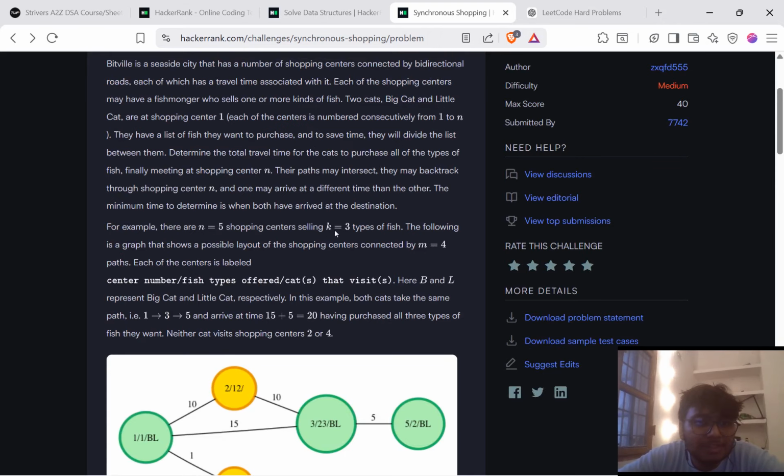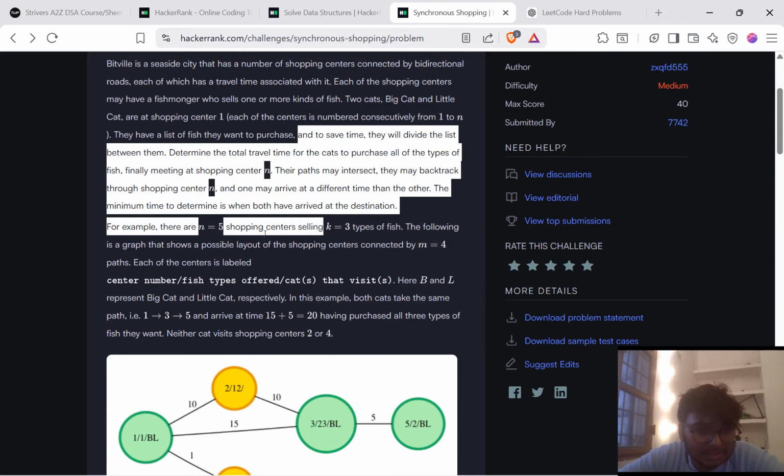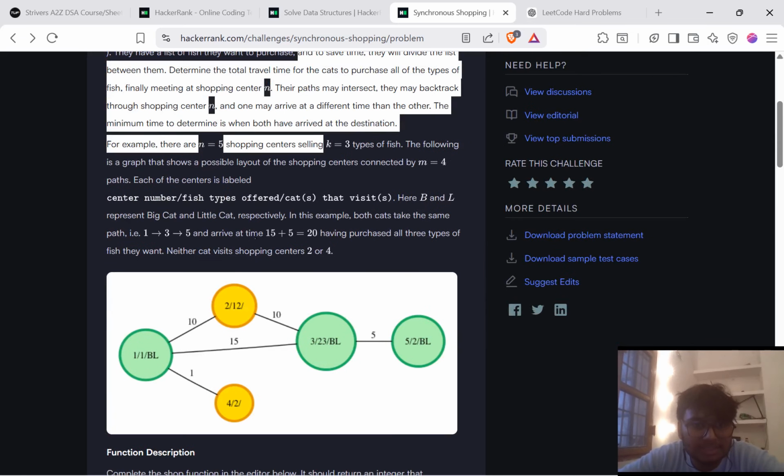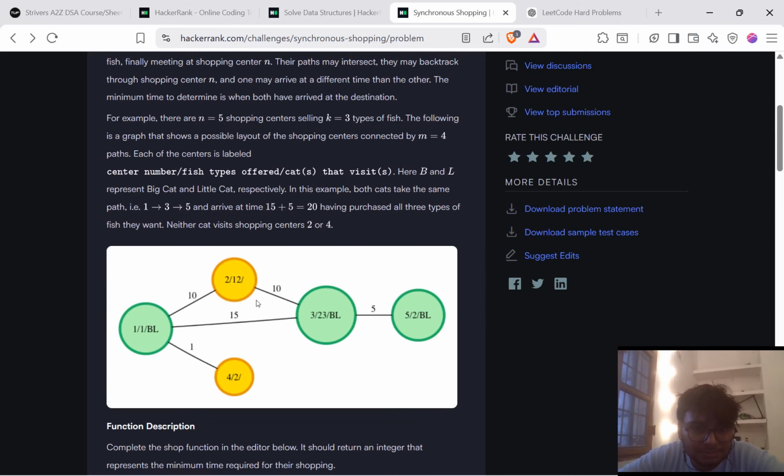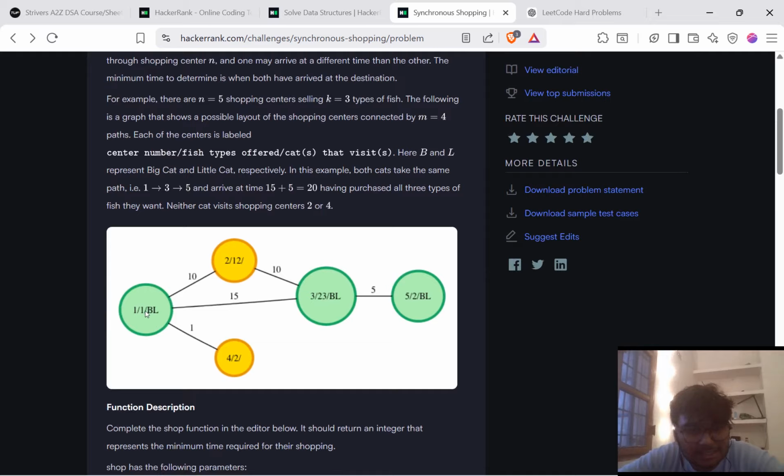They both are at center one. The first center is center number one, and we have the big cat there. It is selling fish type one.